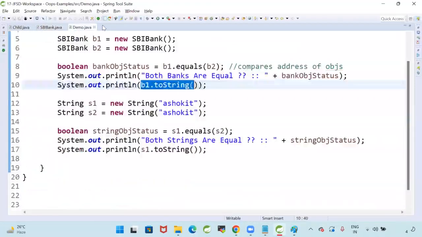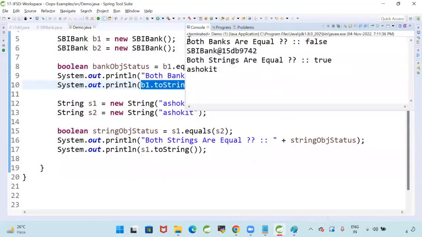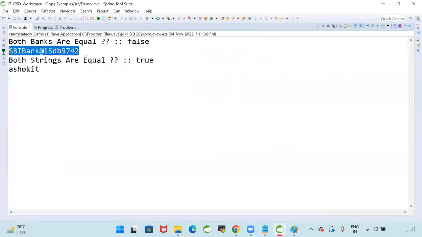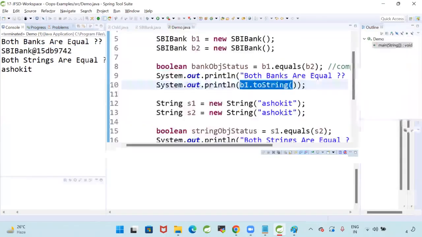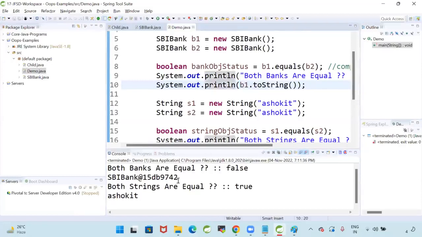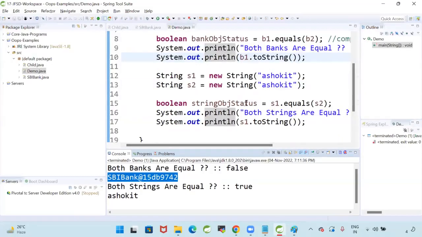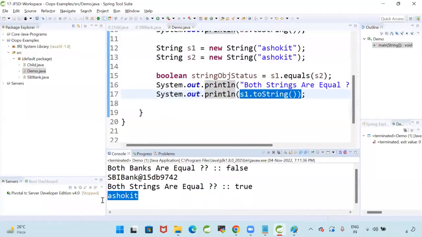Execute this program. Check the output. What is this? No, not a hash code. It is the output of the toString method. When I call b1.toString, I got this output. When I call s1.toString, I am getting this output.